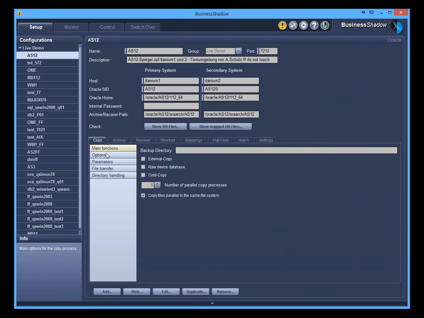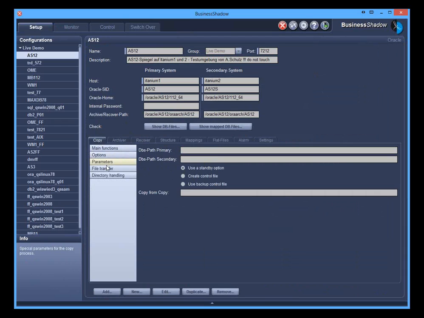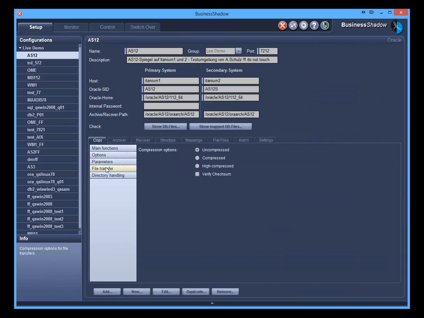The main functions are copy, archiver, recover, and structure to set up the replication. And we can basically specify how we copy the database from source to target. We do all of that for you for all the different platforms. And you can basically say, how do I set up that initial sync?